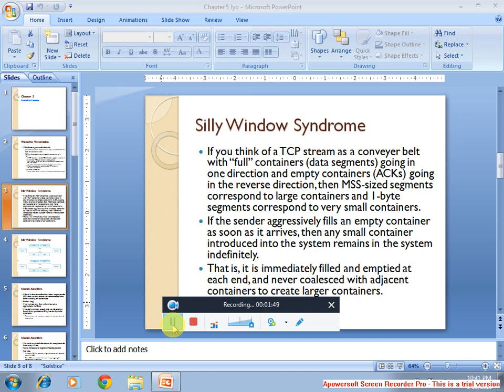But what happens if the receiver has to reduce the window so that at some time the sender cannot send a full MSS size of data? If the sender aggressively fills up a smaller than MSS sized container as soon as it arrives, then the receiver will acknowledge that smaller number of bytes, and hence a smaller container is introduced into the system and remains in the system indefinitely. It is immediately filled with an empty at each end and is never coalesced with the adjacent containers to create larger containers.